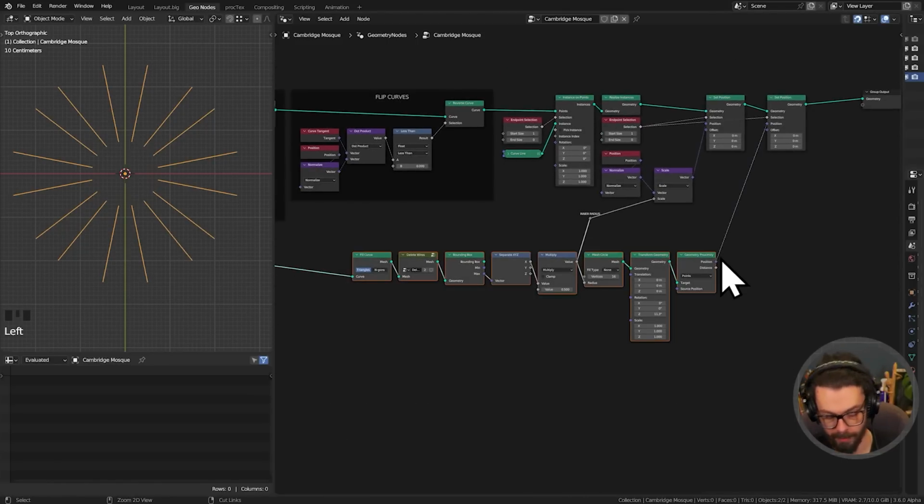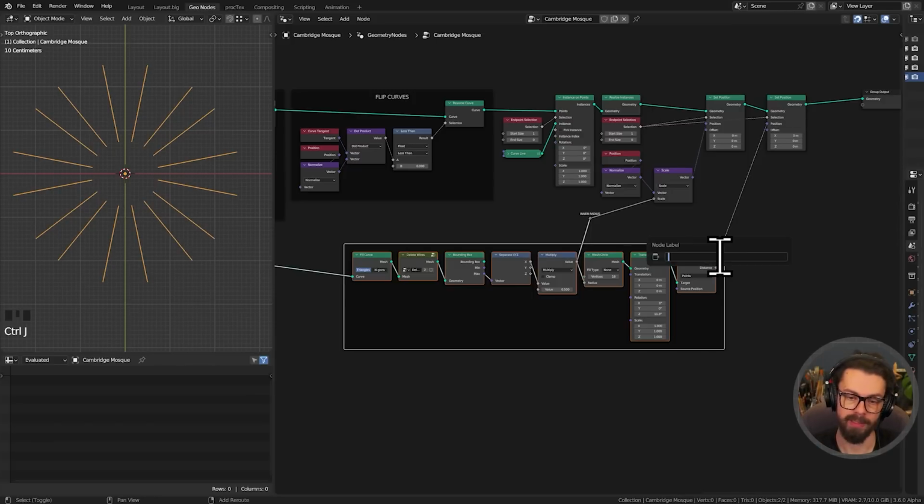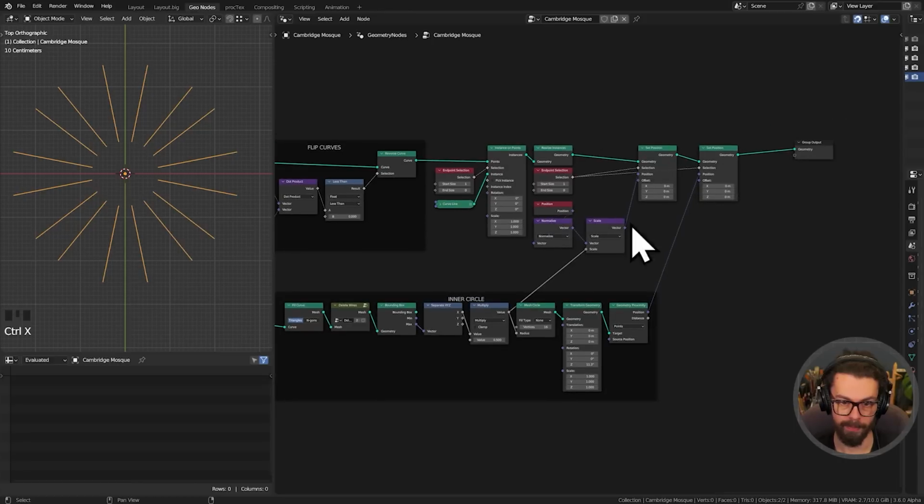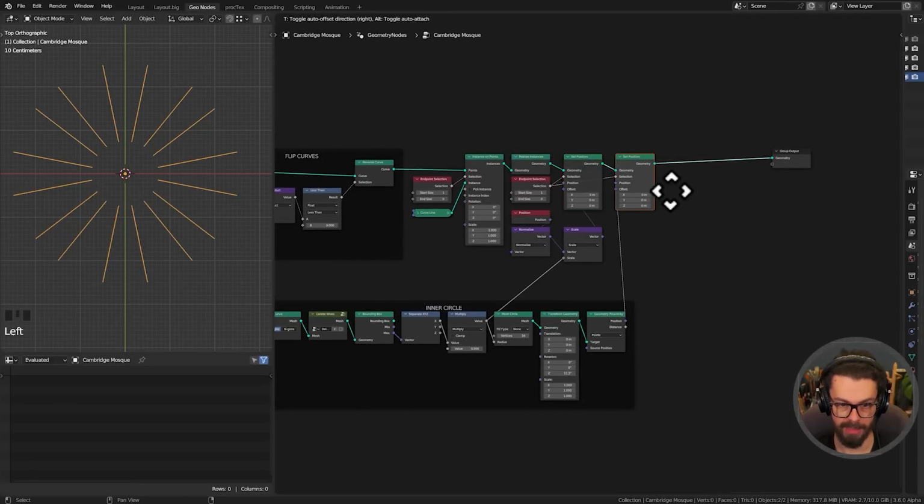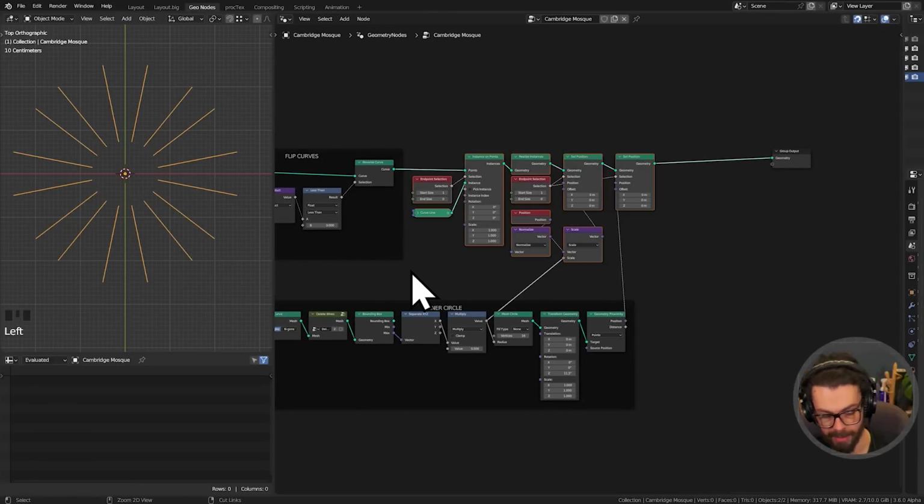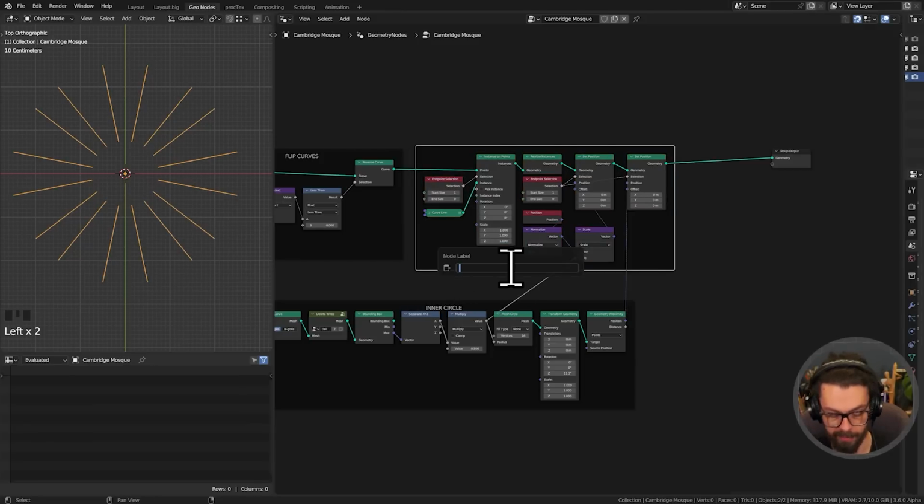So let's frame these ones up. Control J, F2. This one is our inner circle. Great. This here, these are our spokes. So F2, spokes.